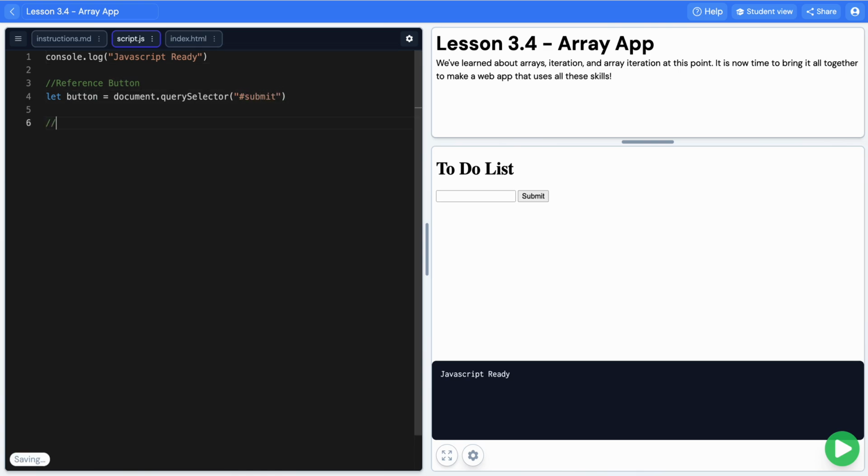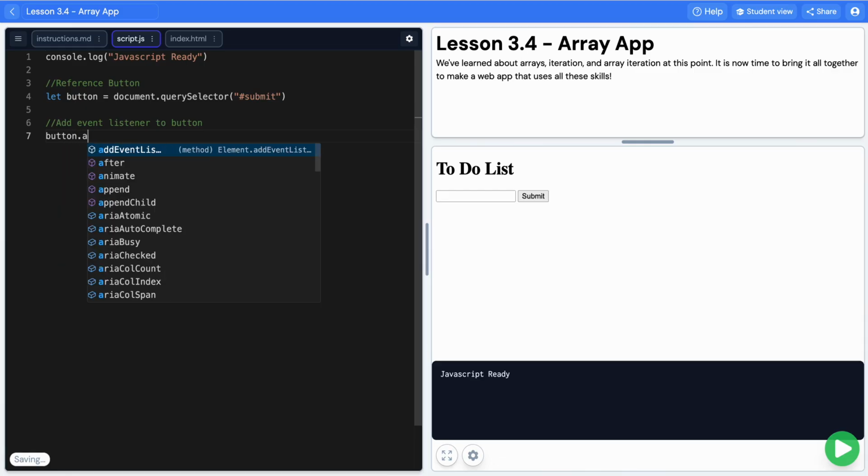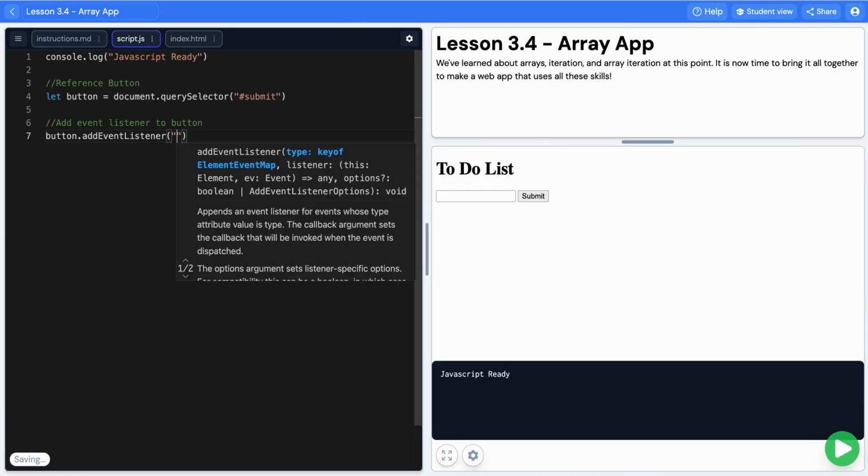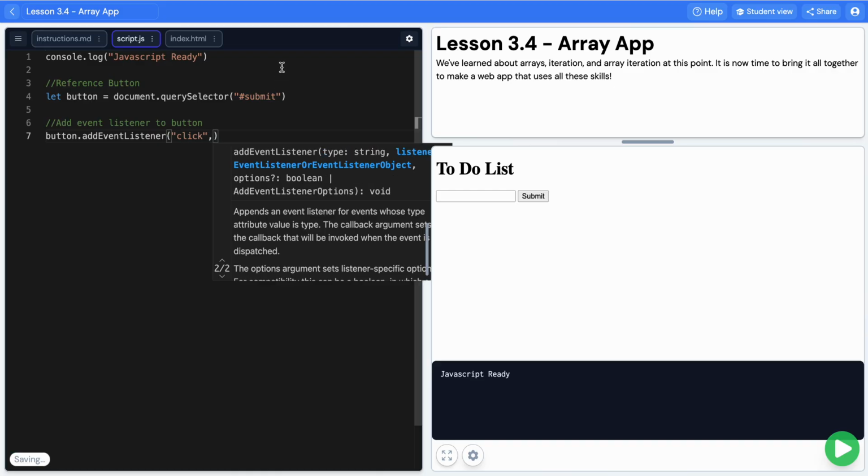All right, then I'm going to add an event listener to the button. Remember these things? So fun. We're going to say button.addEventListener. We're going to listen for a click. And then we're going to do something a little bit different for this app. We're going to teach you a new method of what happens when we click.